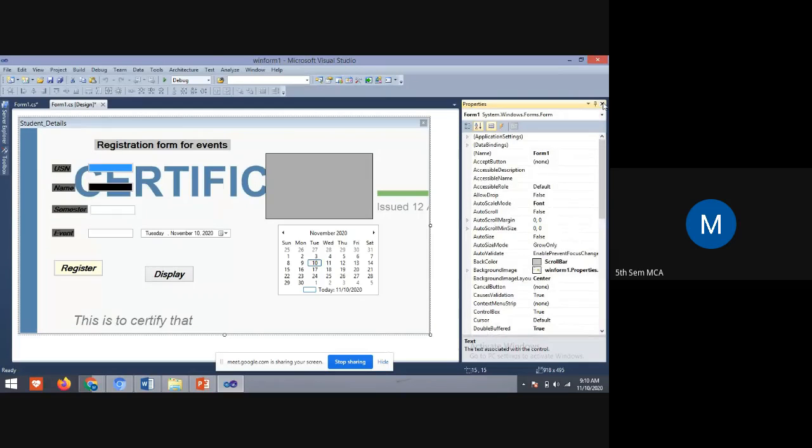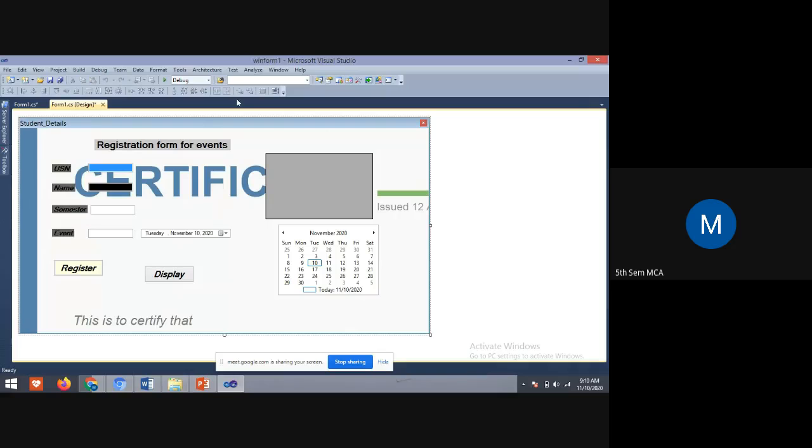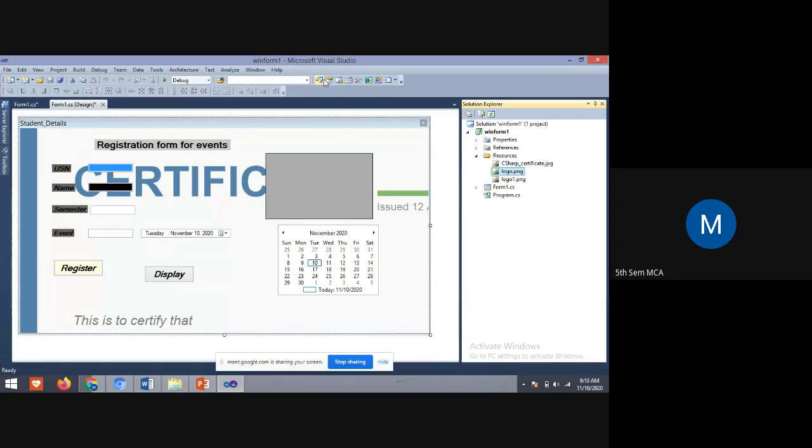Now I'll close this property window and open the Solution Explorer. Yes, students, if you observe carefully, the previous image was only the logo. Now one more image is added, that is C# certificate.jpg. So that image is added, and I'll show once again.